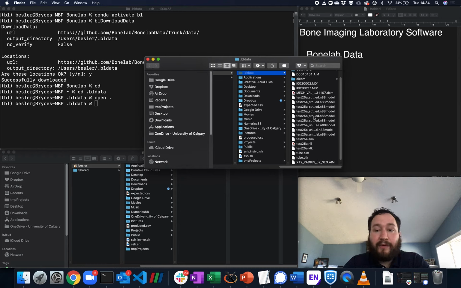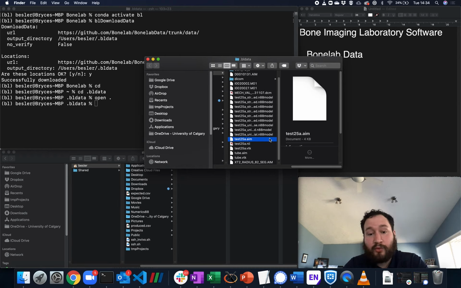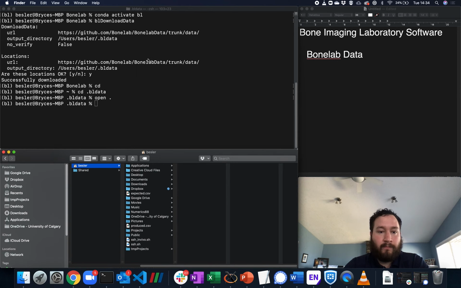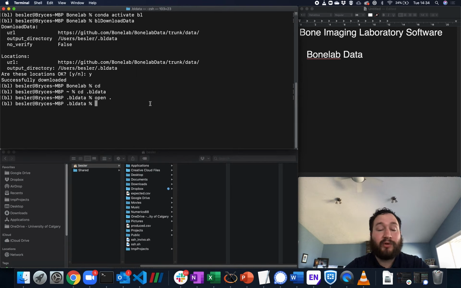You might hear reference to Dr. Boyd or someone else saying, oh, tested on Test25A, maybe you want to look at one of these strain models. These are some example PQCT data. This is how you get that data, and I'd recommend you get it now so that you can work with it in the future. So that is how to fetch the Bonelab example data.